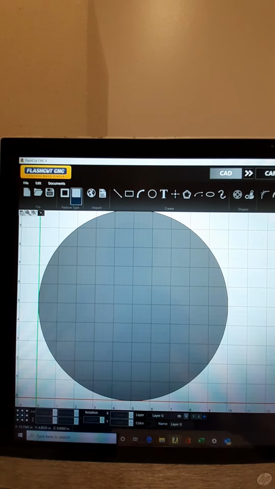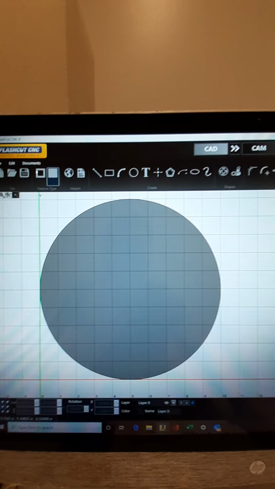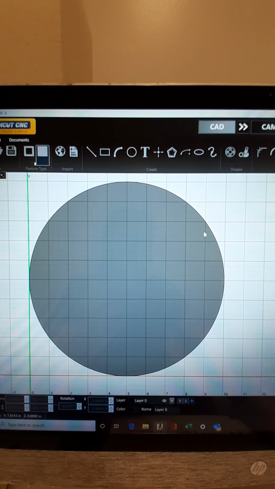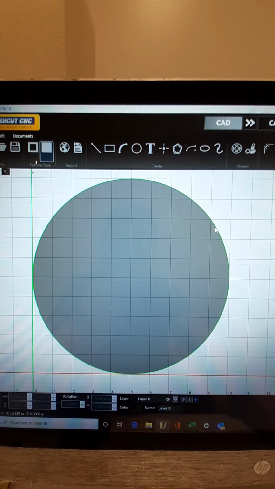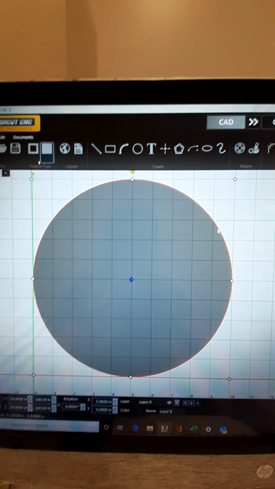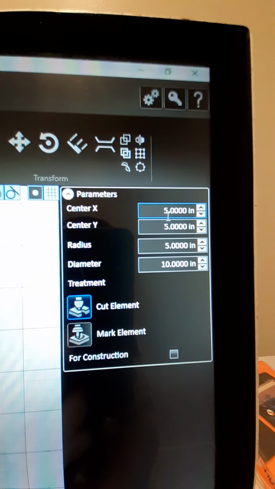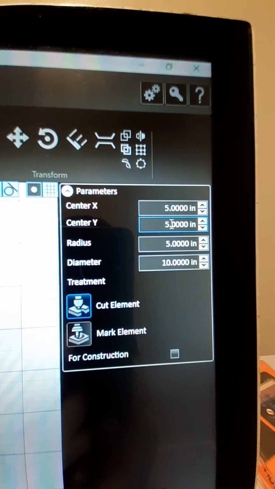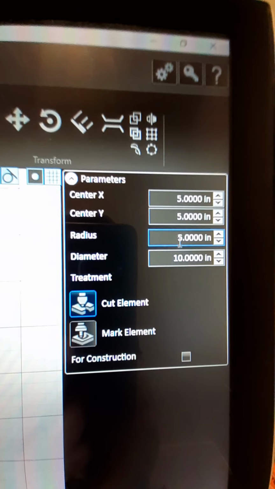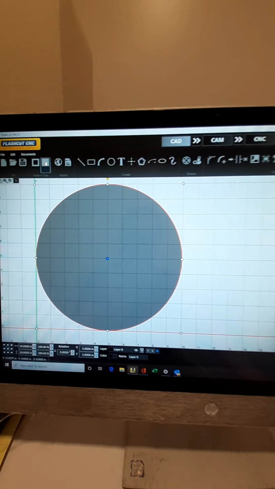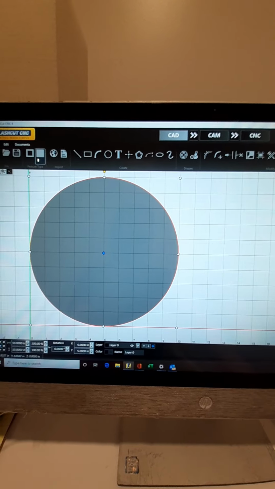I'm going to scroll down a little bit so we have the circle in full view. Let's go ahead and check the parameters of this circle. Click on the outside. Move over to the parameters box. You see we started x5, y5. The radius is 5, double it, we get a 10-inch diameter circle. So everything looks good.